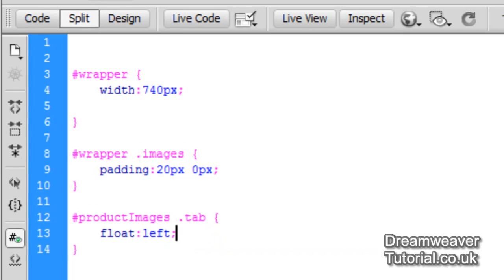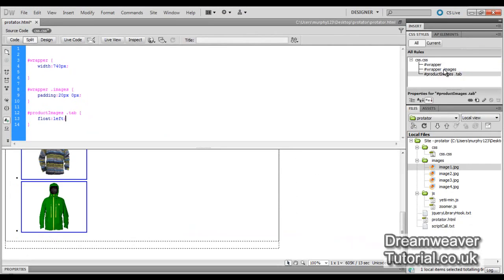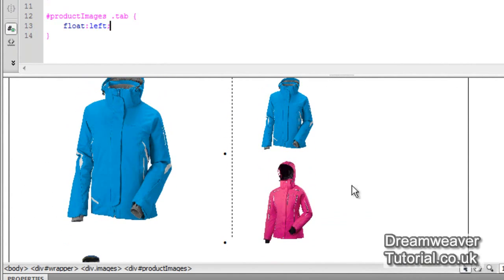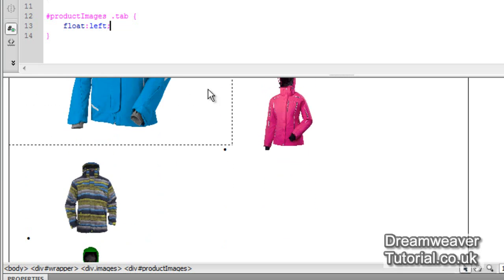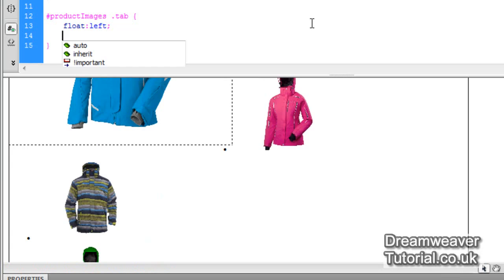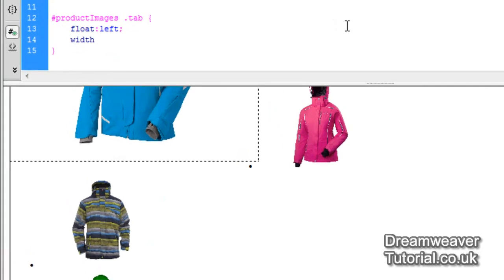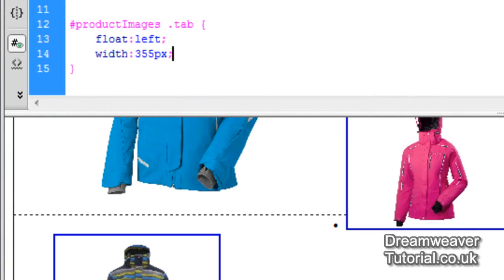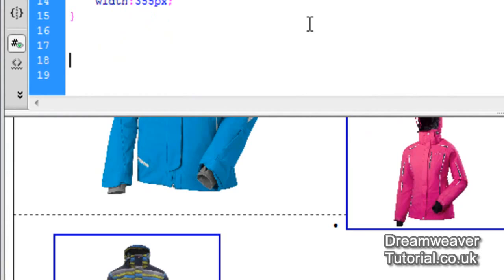So if we set that larger image to float left, the containing elements will collapse, and you'll see that 2 of them have now gone and floated up beside that image, but there's not enough room at the moment, so we're going to create that little bit of extra space we need to get the others to float up. Now I'm going to set a width on the main image container to 355 pixels, and we see that the smaller images have slightly moved in there.